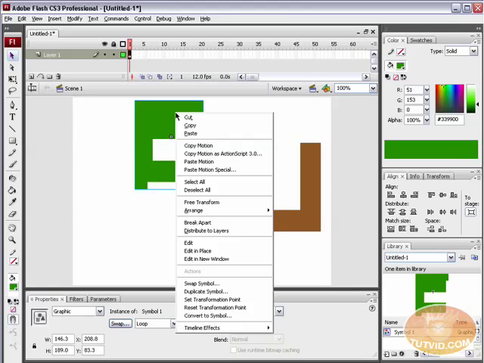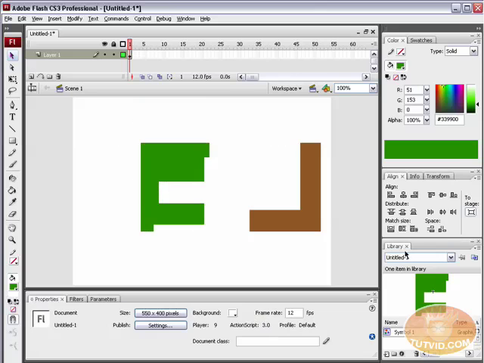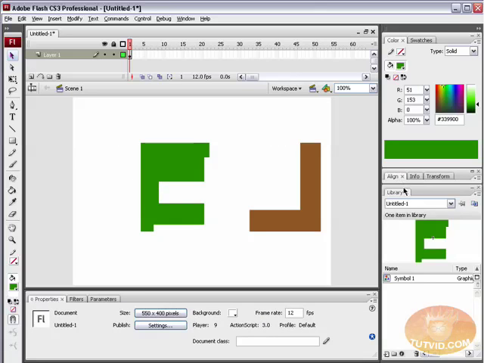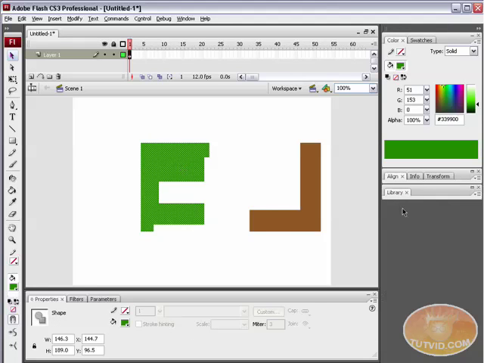Now I don't want to keep this graphic, so I'm going to right click and hit break apart right there. Notice though we have this library, and over here in the library we still have symbol 1. We can just hit the trash can to delete that. And it doesn't delete what we have on stage because it's no longer an instance of the symbol. We're not going to get into symbols though. We're going to focus on the drawing tools. Okay, so let me just delete these shapes.